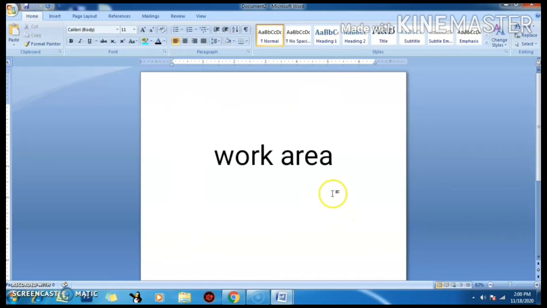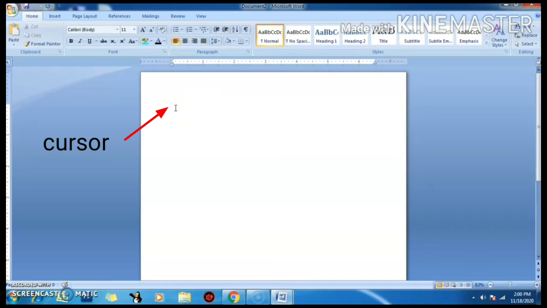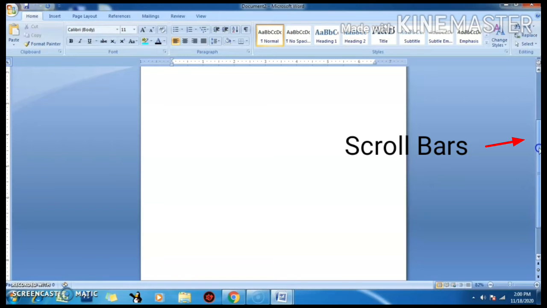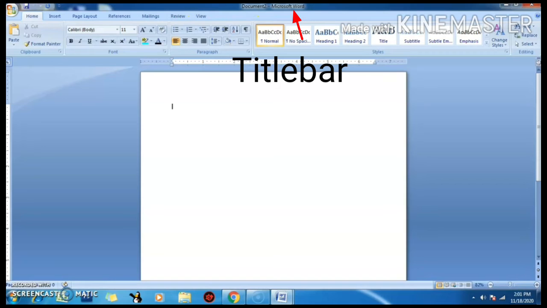Here this is the work area, and you can see a blinking indicator. It is on the work area, and it indicates the place from where you can type, and that is called the cursor. Next, scroll bars, which are horizontal and vertical bars placed outside the work area. You can scroll up and down using the mouse if your Word document has multiple pages, like this.